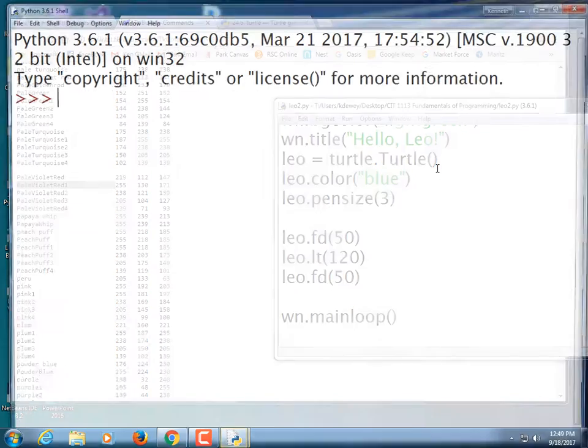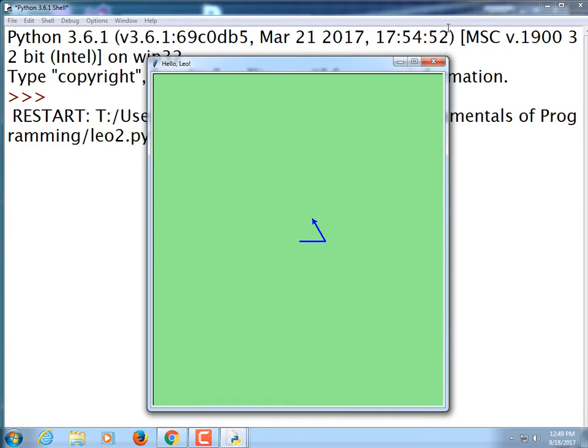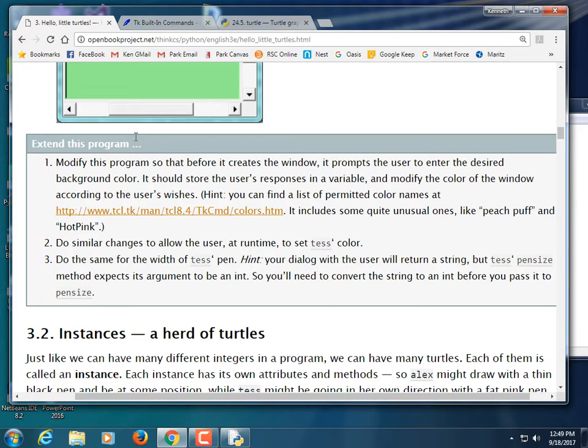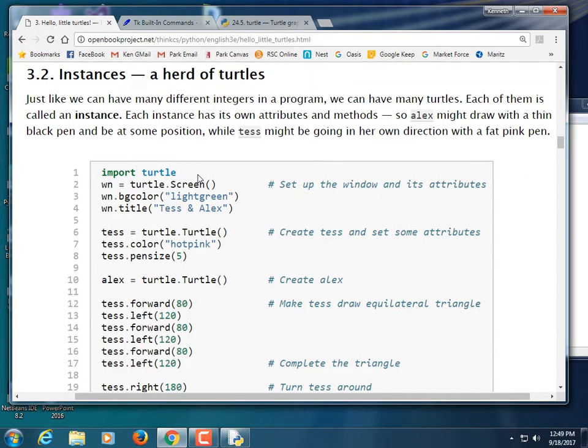I'm going to go with blue. Does it have to be capital? No, it doesn't. Wow, okay, it works either way. So I just set mine back to blue because I like blue. Alright, so we can change color.